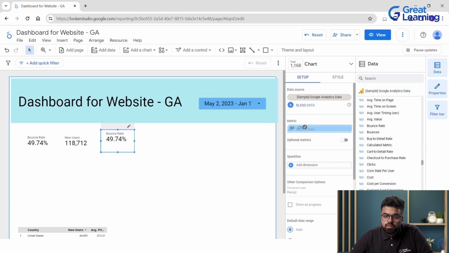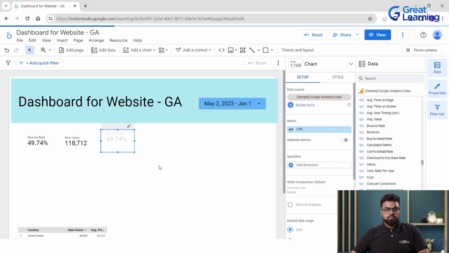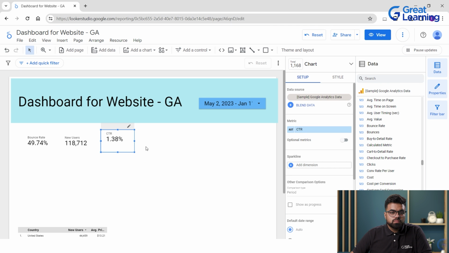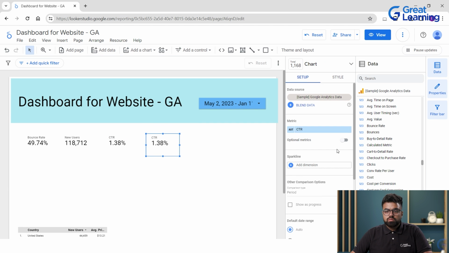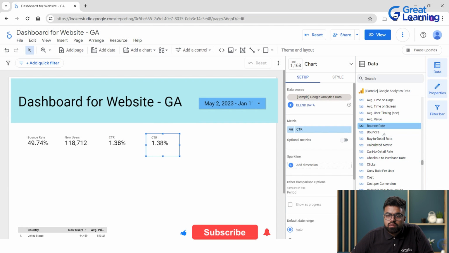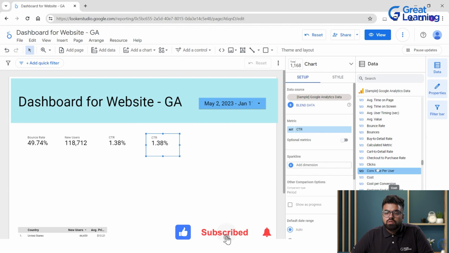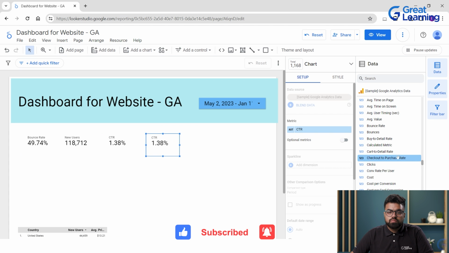So I'll just click on this. I'll change it to CTR. Click-through rate is 1.38%. Conversion rate per user. So I'll just copy paste this and I'll add it again. Right. So now I would want the conversion rate per user. So I would have that as well.